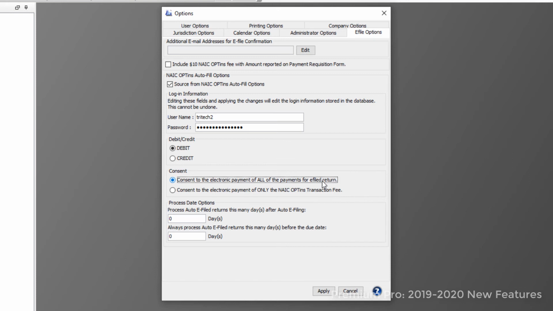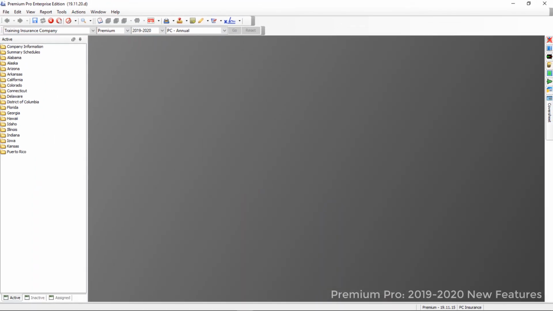Finally, there are process date options. Options allows you to select a future date to file and remit payment. The first option allows you to set how many days to wait before processing, and the second option is a failsafe that will make sure your return and payment are processed a certain amount of time before the return is due. That way, it'll always process before the due date, even if the amount of time you set in the first field goes beyond the due date of the filing. These are the same options as you've gotten in the past through the Options wizard.